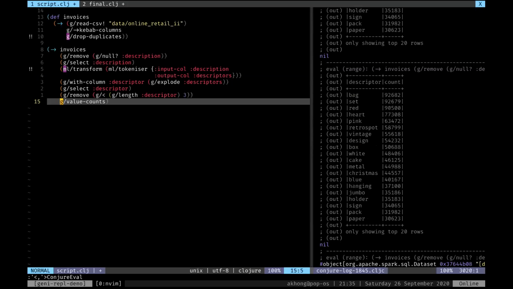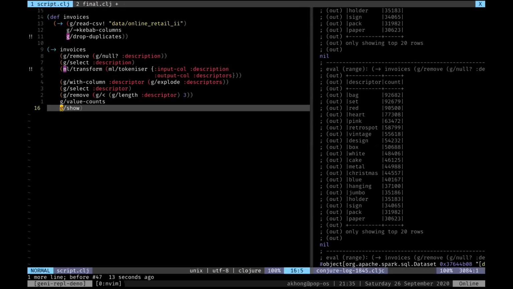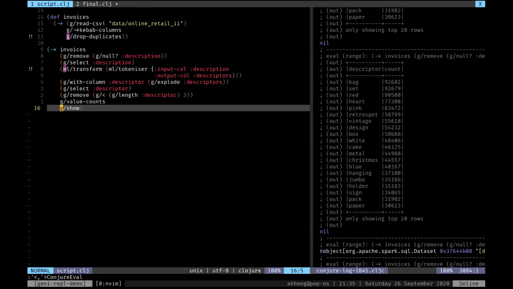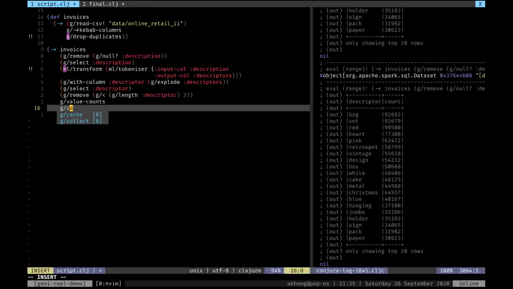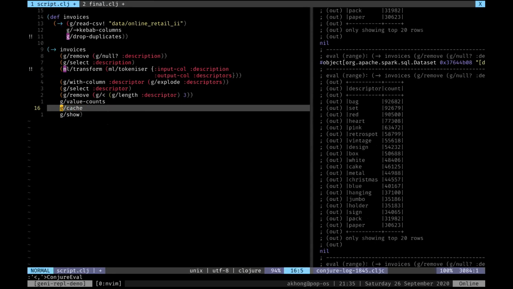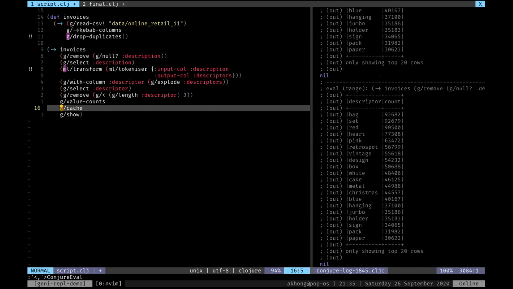Otherwise, this is, I think, what Haskell people call a thunk, right? It's just a computational graph, a plan to do something. As soon as you say show, then it does something. And you can do cache, which just means save it so that the next time it's faster.